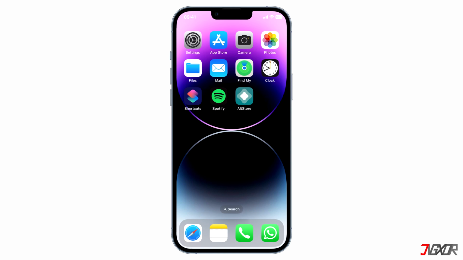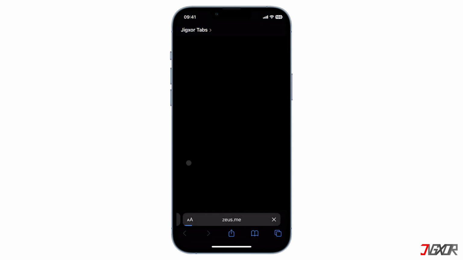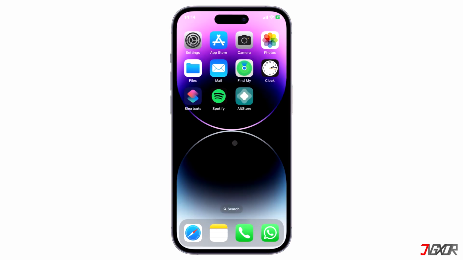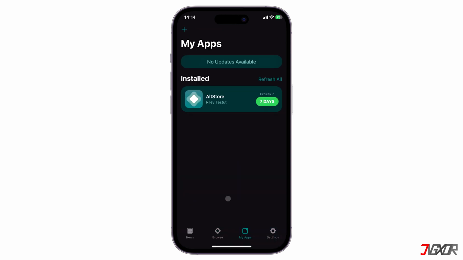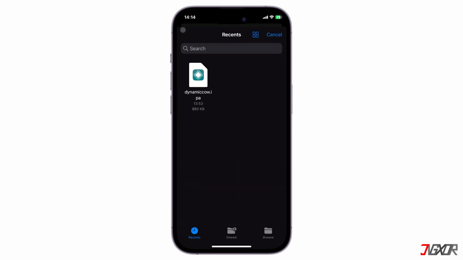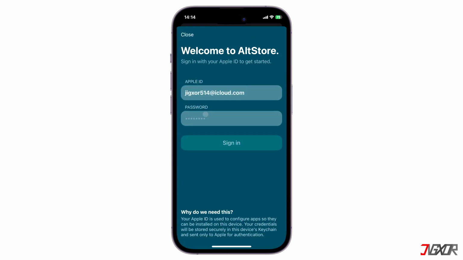Next, download an iOS App Store package called Dynamic Cal, which allows the display of the Dynamic Island on any iPhone. Click on the tag in the upper right corner of the screen and tap on IPA to download the package. After downloading, open Alt Store, go to My Apps and click on the plus button above. Choose the Dynamic Cal package from the list, and then provide your Apple ID credentials when prompted.